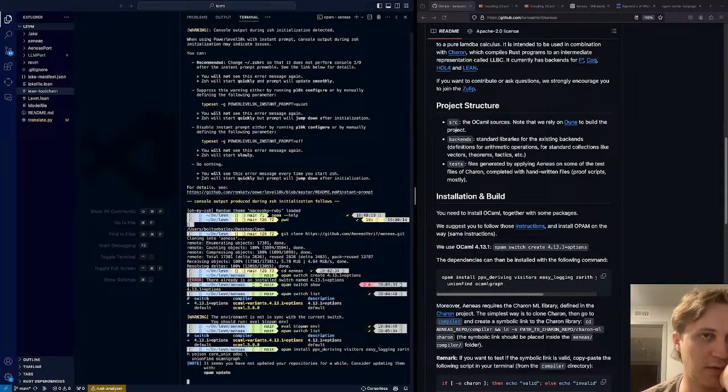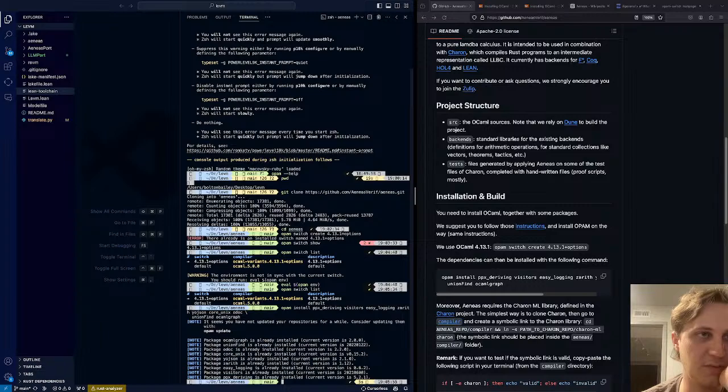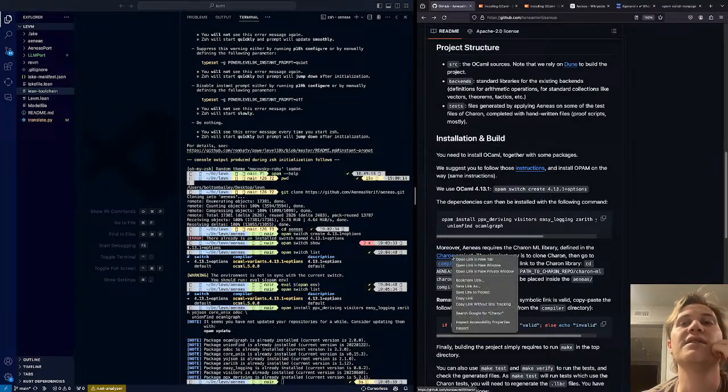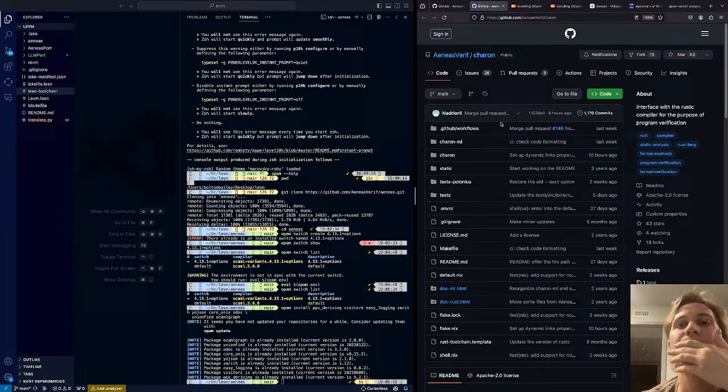It seems you have not updated your repositories for a while. Consider updating them with opam update. Already installed, already installed, already installed. Okay, I'm sensing more and more that I've done this before. Moreover, Aeneas requires the Charon ML library defined in the Charon project. The easiest way is to clone Charon. Okay, so the easiest way is to clone a completely different repository and install everything there. Okay, Charon. This is Aeneas Verif Charon. This is by the same people though, right?